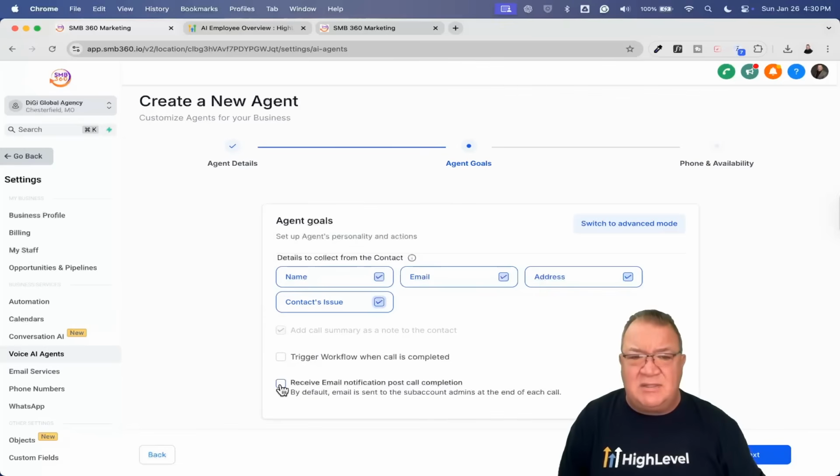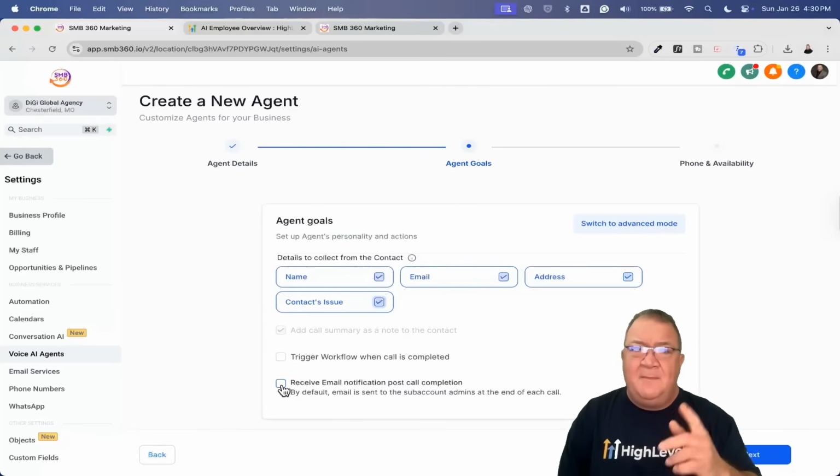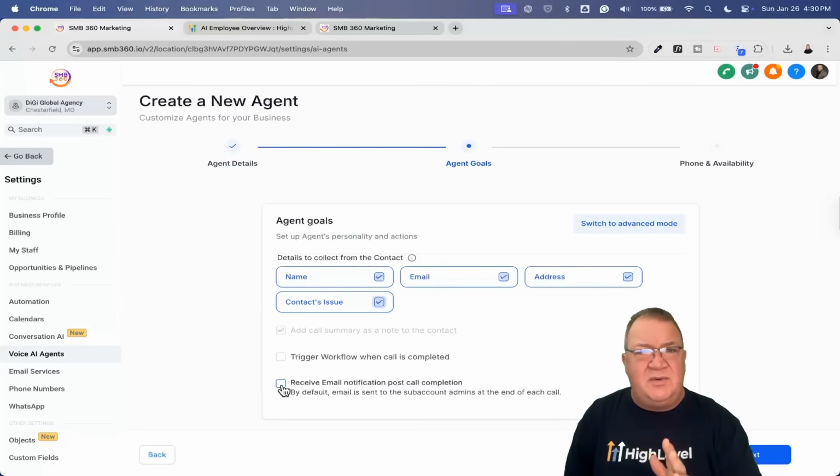And what I want to do here is I do want to say, receive email notifications. Now, this can be a little bit of a pain for this one, but I tell you what, I'm going to hold off on doing that quite yet.